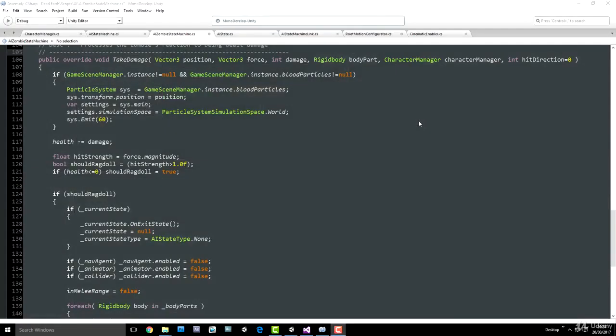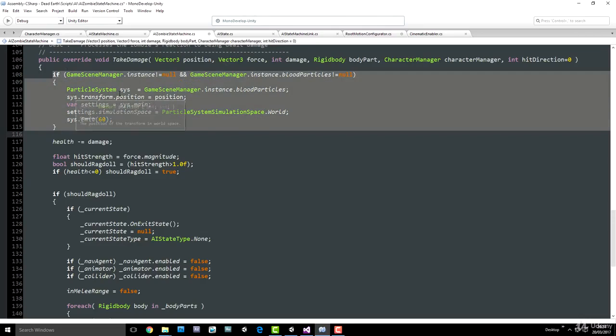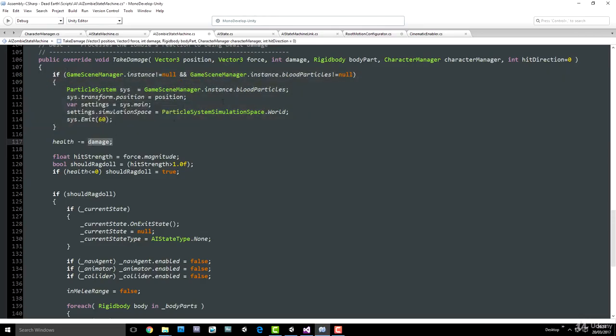So let's now revisit the take damage function of our AI zombie state machine class that we wrote in the last lesson, because it was pretty placeholder. Now don't get me wrong, most of the stuff we wrote can stay, but we need to add a lot more to it. Just to recap, at the start of the function we emit some blood particles from the point of impact, then we subtract the damage done by the weapon passed in as a parameter from our health.